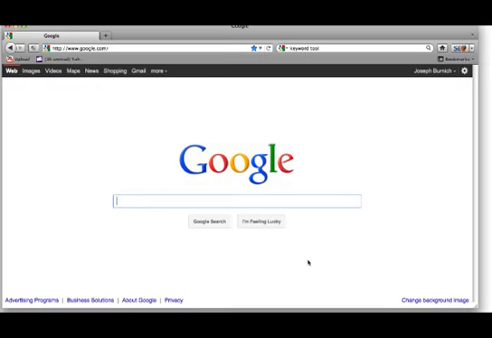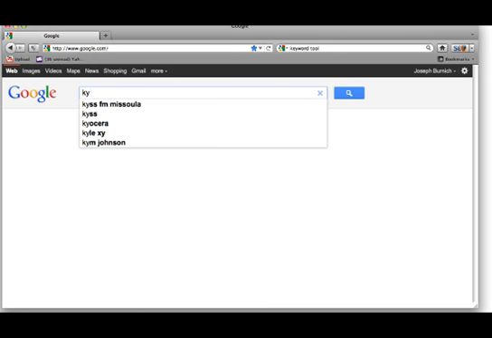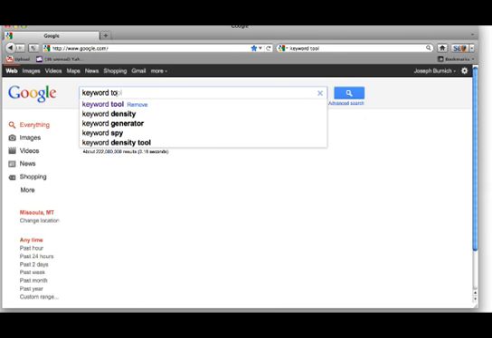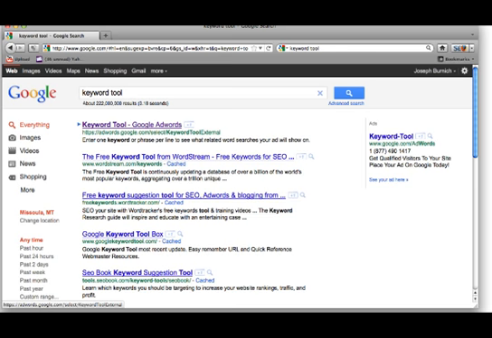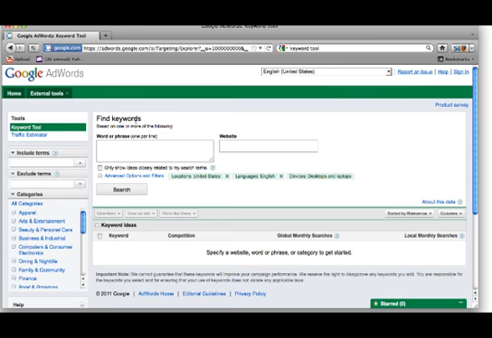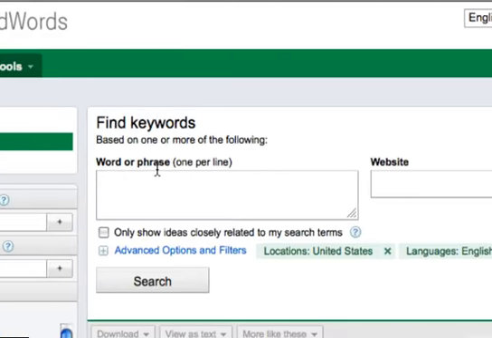What we do is we just go to google.com, and in the search box we type in keyword tool. And the first search result here is keyword tool Google AdWords. This is the link that we want to click on. Here is the screen you should see. In the box that says word or phrase, this is where we want to start typing in possible keywords.